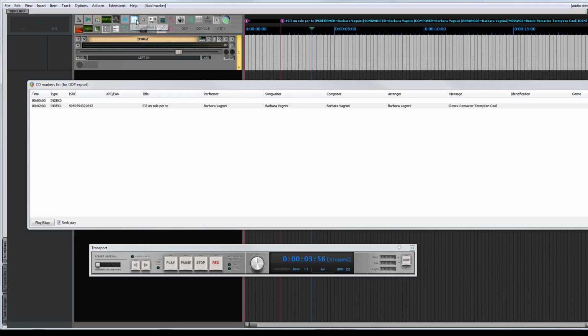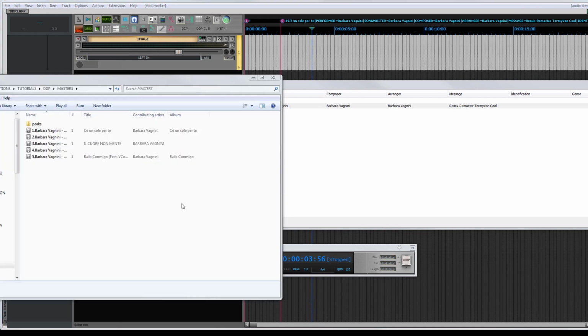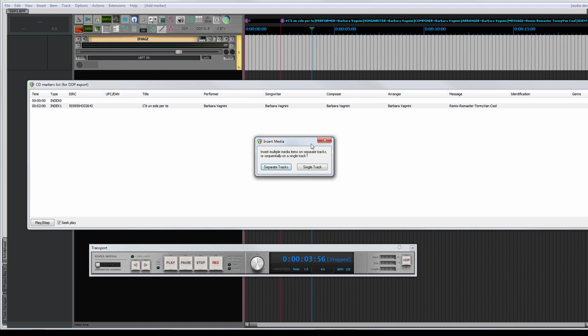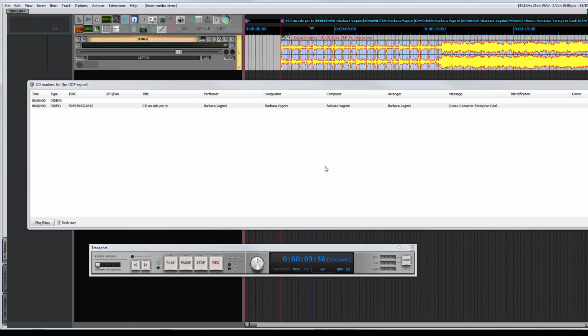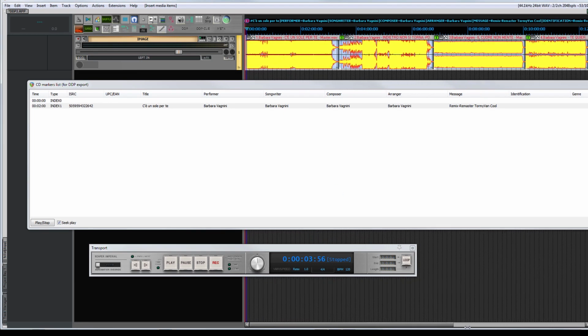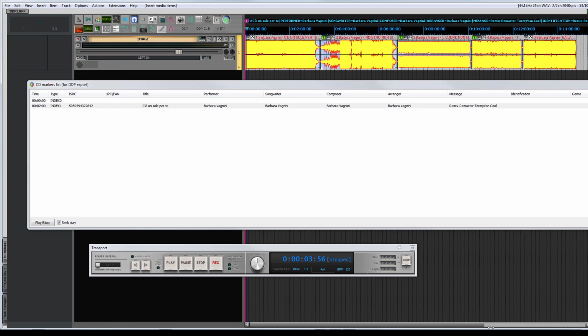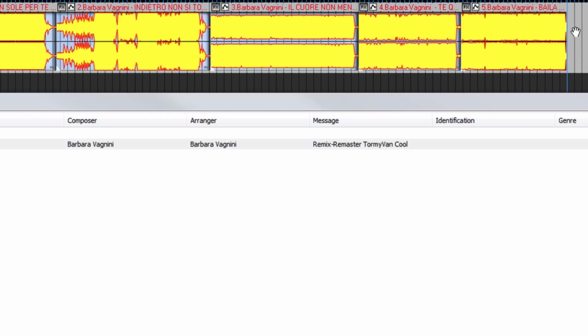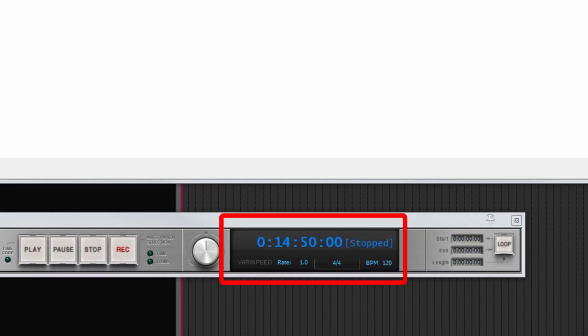I activate the snap. I select and import the songs of the album, which will already be in order and whose file names are the titles of the songs, and I drag them to the second marker I created. Click on Single Track. Now all the files are lined up, one after the other, in the correct order, on the same track. Pay attention, the total length of the album should be not more than 75 minutes. Just go with the cursor to the end of the last file and check the time with the counter.